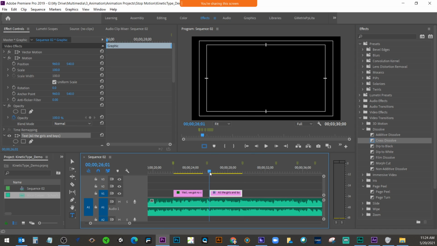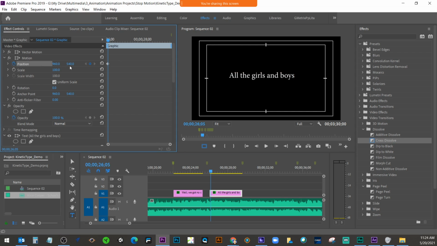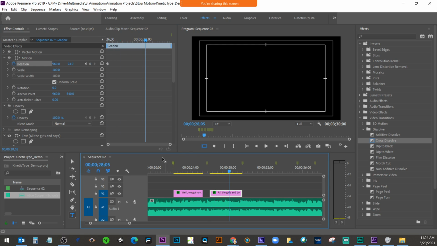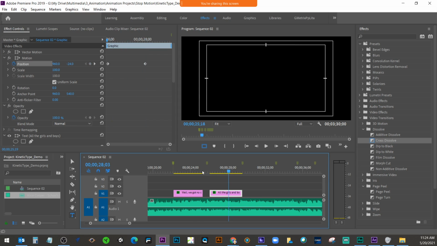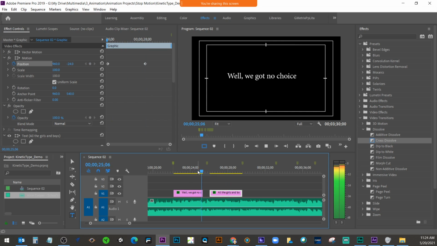All right, so for this one, maybe instead of it fading in, we could do some positioning. We could say maybe it starts up here, and then somewhere down we make another keyframe, and we can move it down. Now let's see how that looks. All right, so that would be text in Premiere.